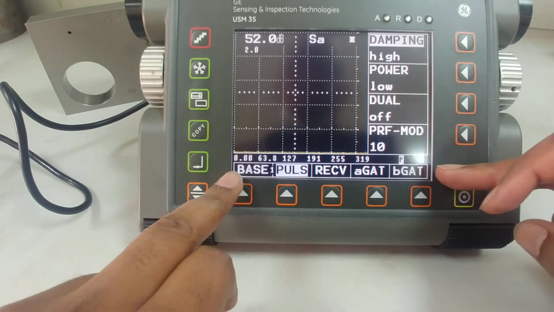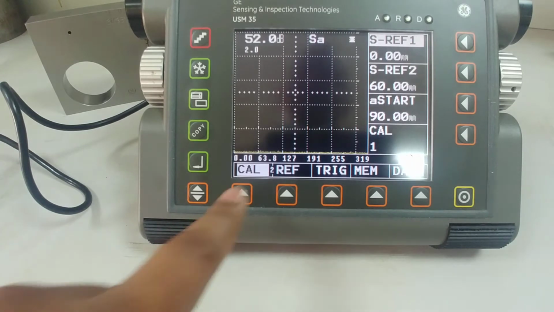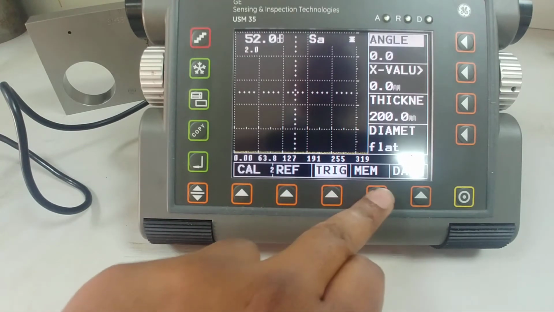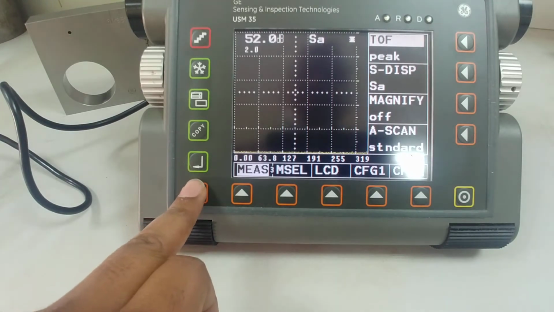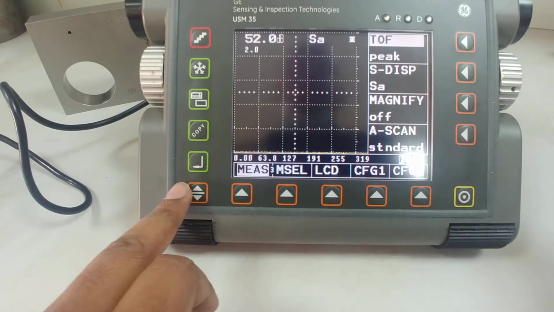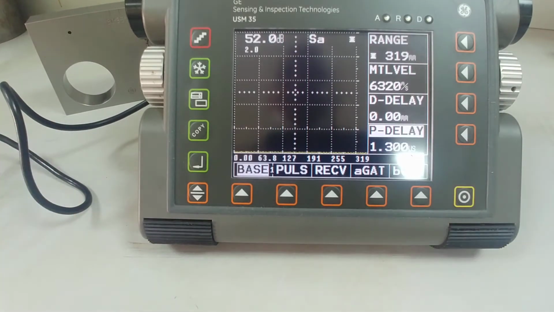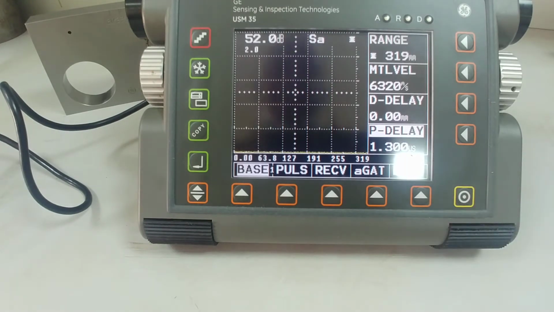Now if I want more options here, I will select this button. You'll get some different options related to calibration, reference, trigonometry, memory and data. And if I press again, I get some more functions. So we'll be sticking to these basic functions for today. We'll discuss the other functions later on.